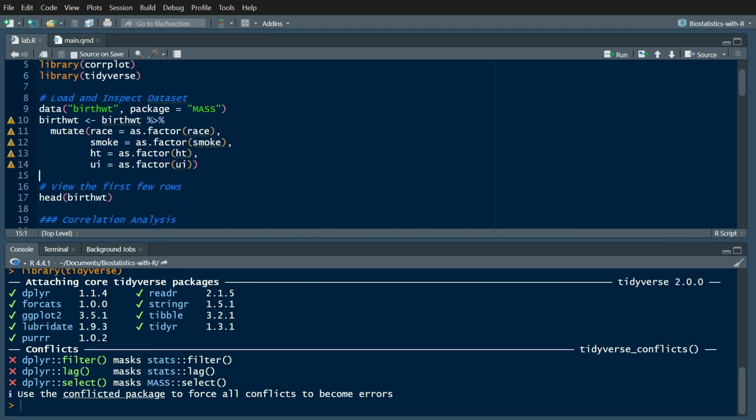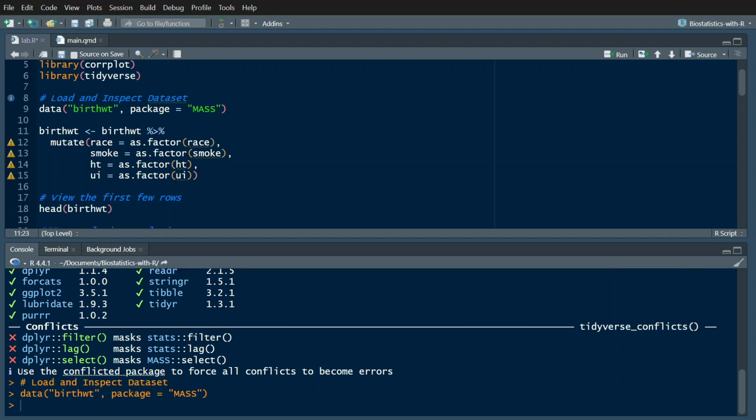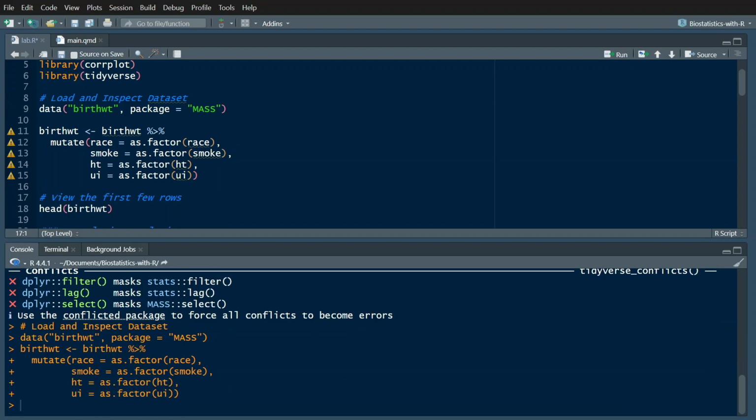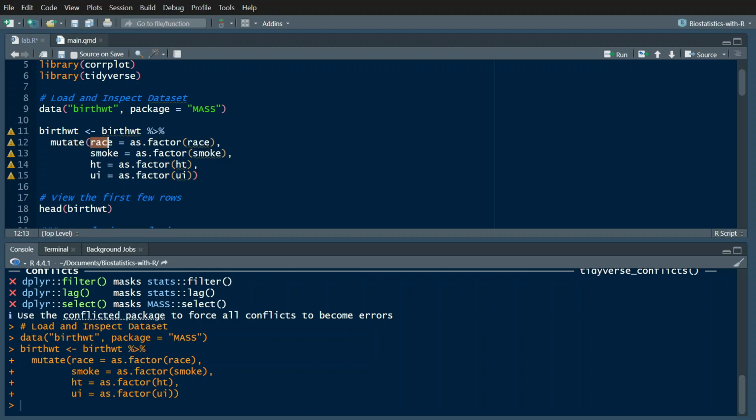This is the birth weight data set, and we are going to be loading it from the MASS package. Now we are going to have a view of this birth weight data set. This mutate function is from the dplyr package in the tidyverse. I've explained more about this in my course, Exploratory Data Analysis with R. We are going to be changing race to a factor. That is why we are using the mutate function.